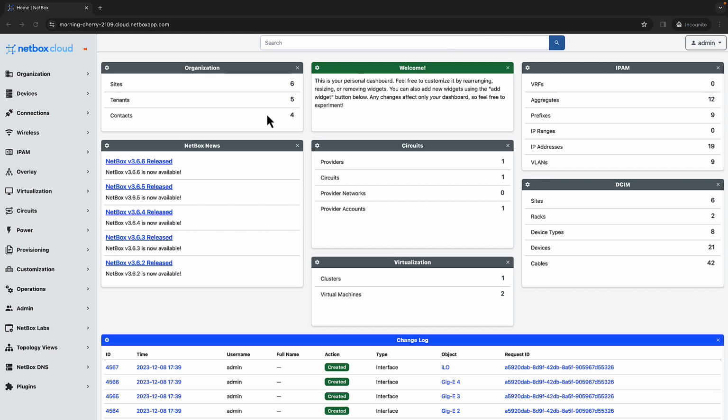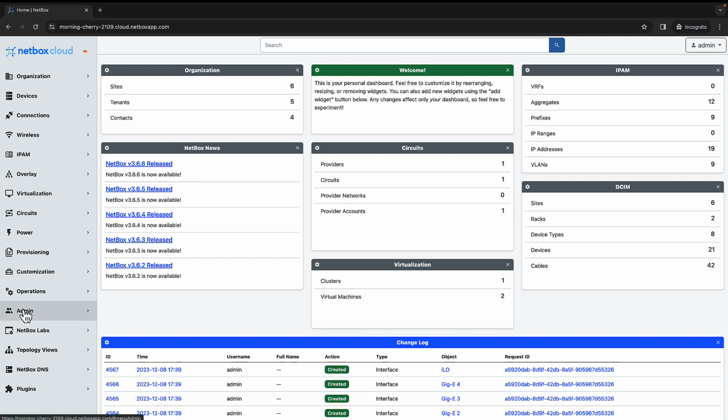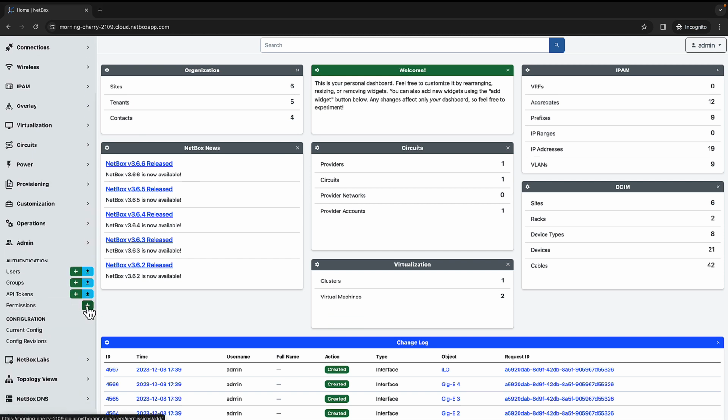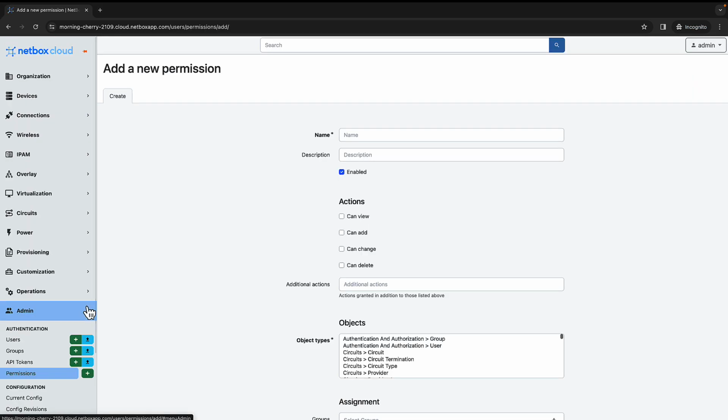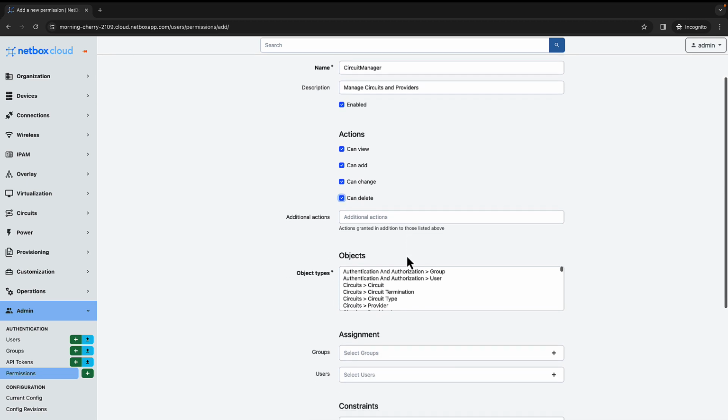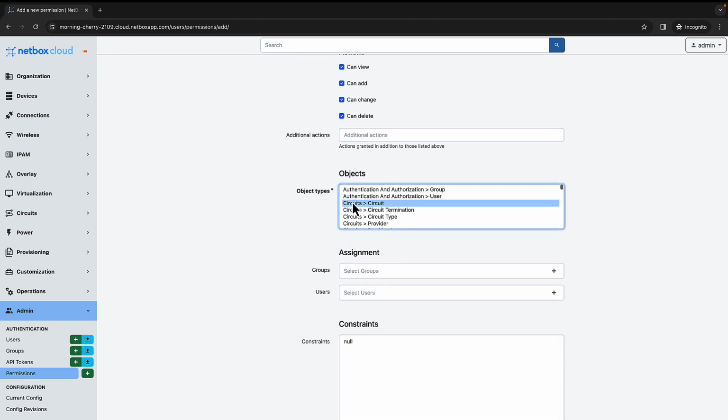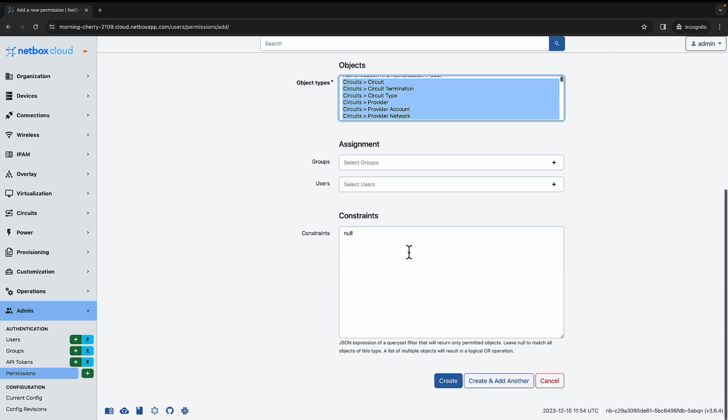To demonstrate this, we'll create a new group and assign it some permissions in NetBox Cloud. So we're logged in as the main admin user, and if I navigate to Admin and Permissions, I can click to add a new permission. We'll call this Circuit Manager and give it a description of Manage Circuits and Providers. We'll tick all the actions to allow View, Add, Change, and Delete. Then for the object types, we will select all the circuit types and then click Create.